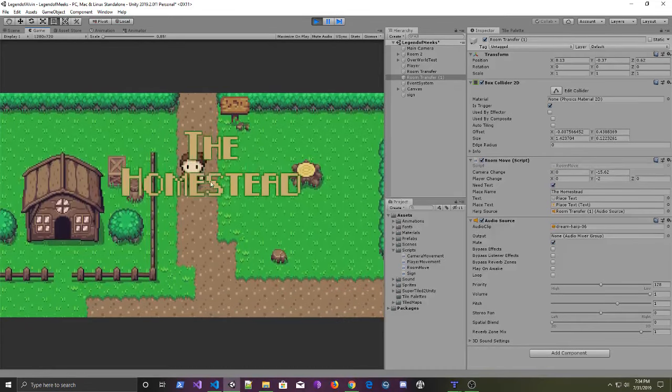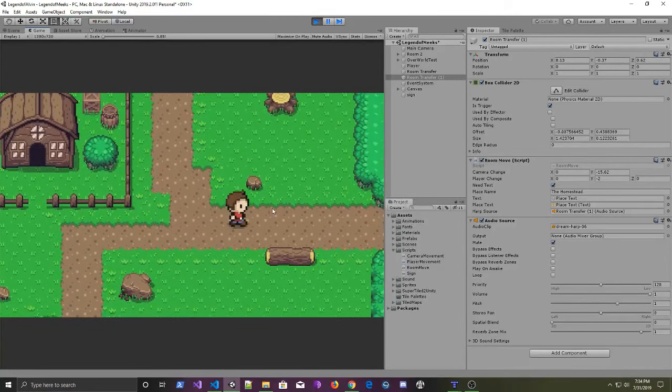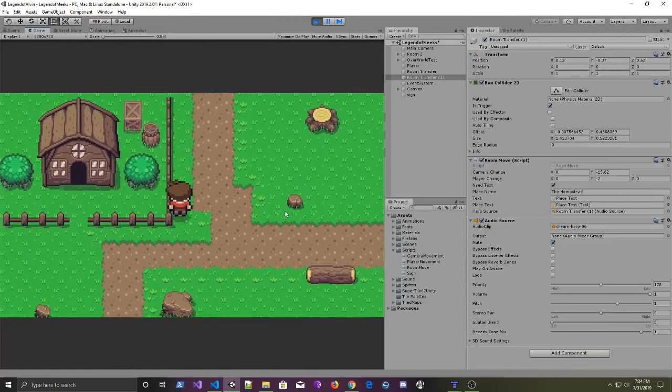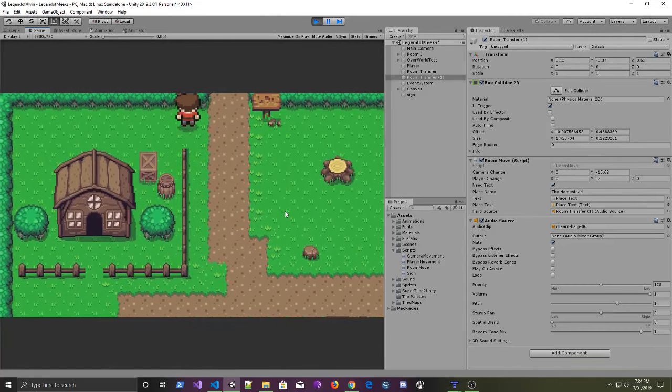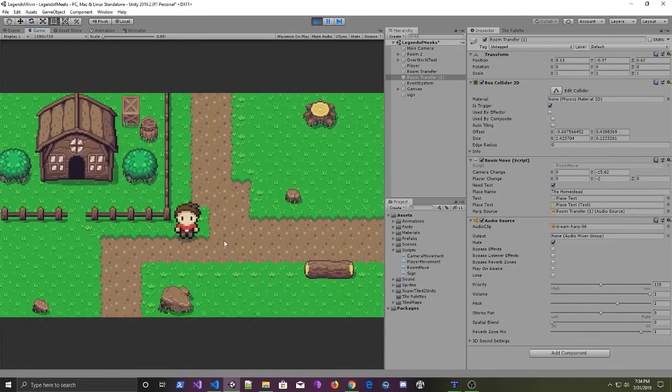But we'll go back, and there's a little UI work I did. The homestead is the main place. And yeah, that's about it for now. We're going to have enemies in caves and all sorts of stuff soon, so stay tuned.